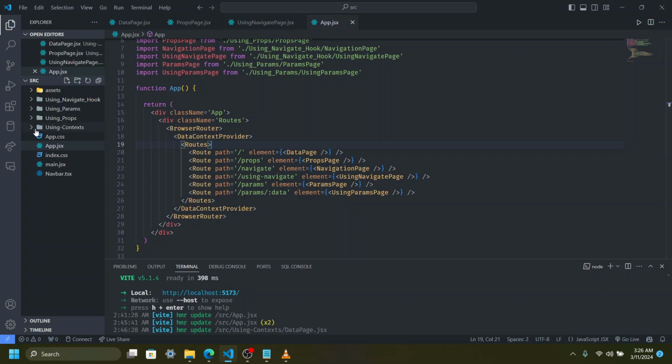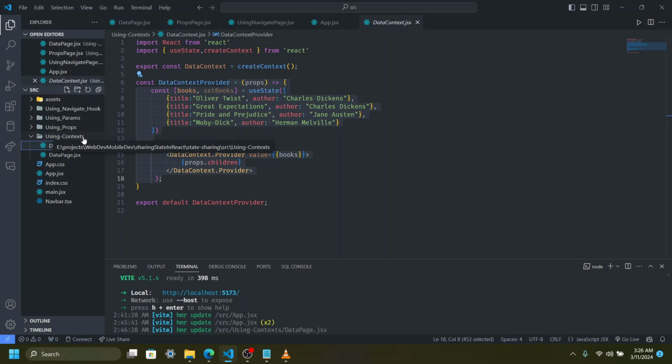So we're going to head over to this context folder, and generally to start using context you need to have a file which serves the context. In this context folder, the file serving our context is this data context file. And in this file, if you take note, we're exporting two main things. The first export is the data context itself, and this is what we're going to call in other components to have access to the state that this context serves to us. And we're also exporting this data context provider, and this is what is going to wrap up all the components in which we want this data to be accessible.